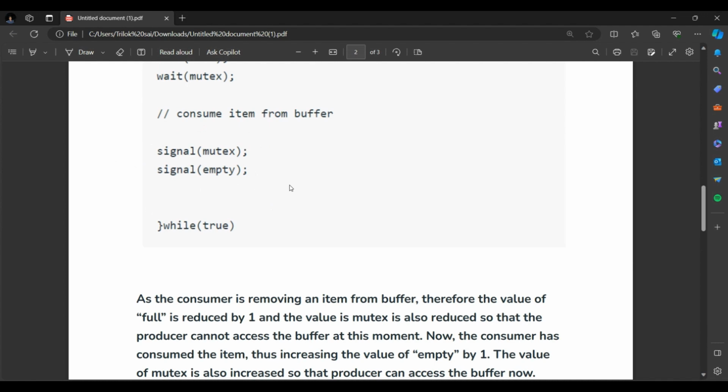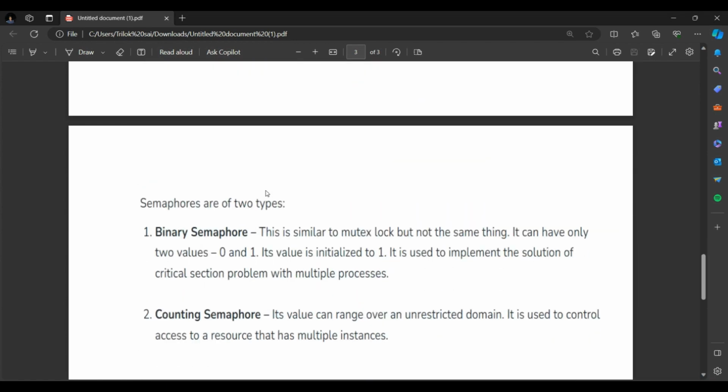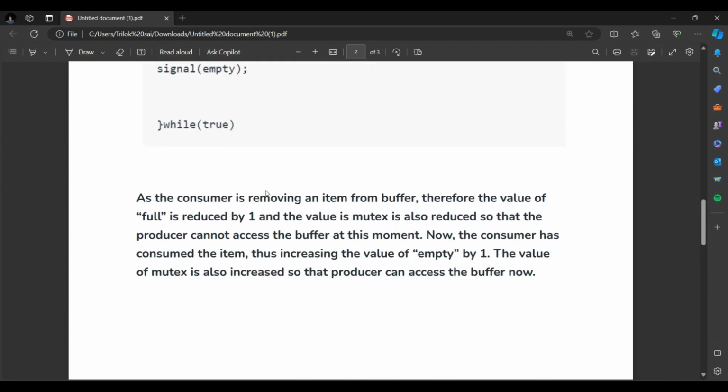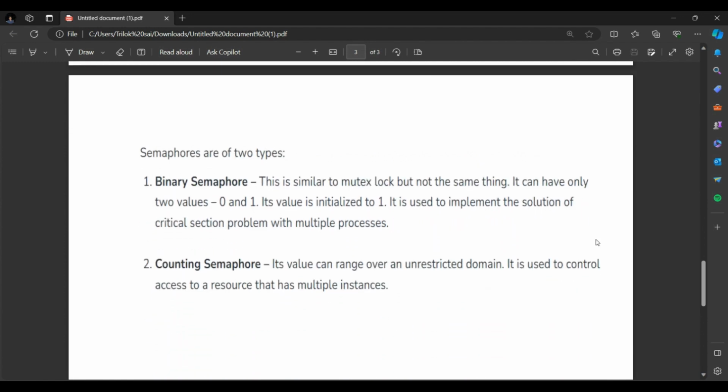Now moving on to the semaphores, we have mainly two types of semaphores: binary semaphores and counting semaphores. I have already explained these in previous lectures, but to brush you up once again, these are the two types of semaphores available to us. If you read the definitions of these two semaphores, you can clearly understand the role of these semaphores, my dear friends.